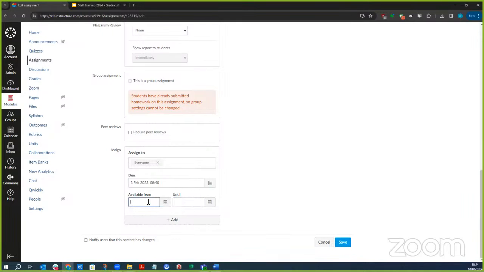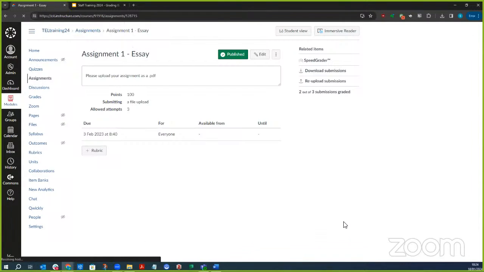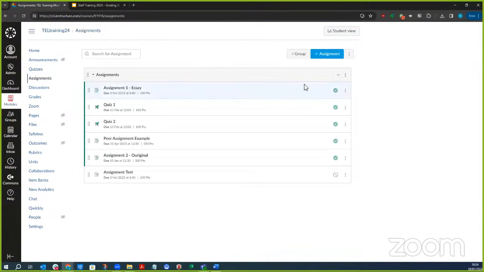But we would suggest maybe it might be better if instead of doing that, you could just publish the assignment when you're ready for students to be able to submit to it, because otherwise they might go see there's an assignment and get confused that they can't submit to it. So instead, maybe just save the assignment. And I'll go into assignments and then you just publish it.